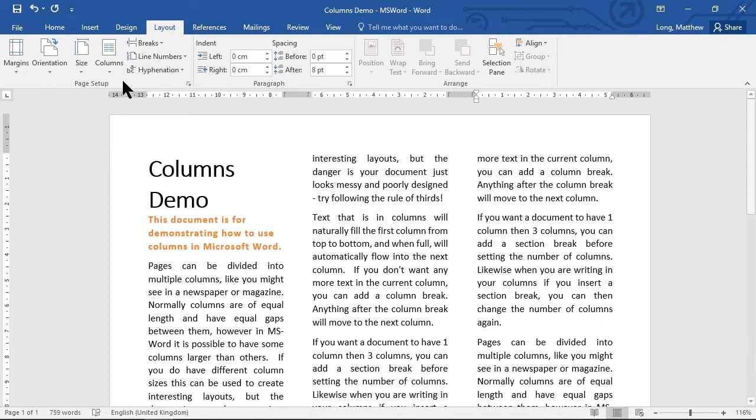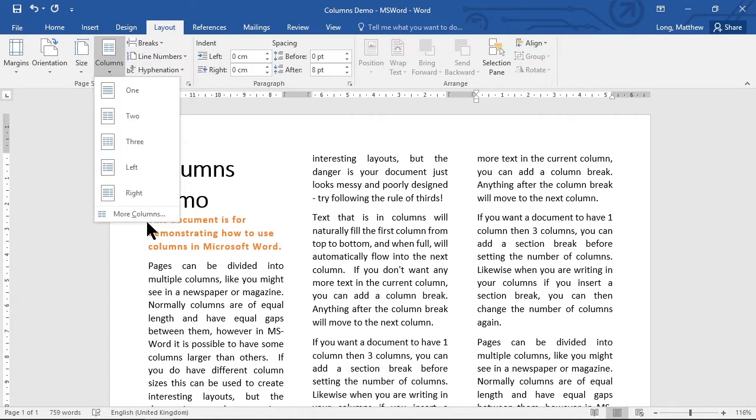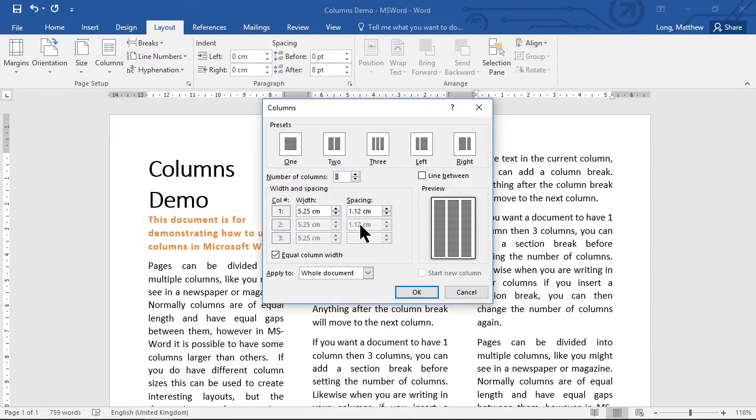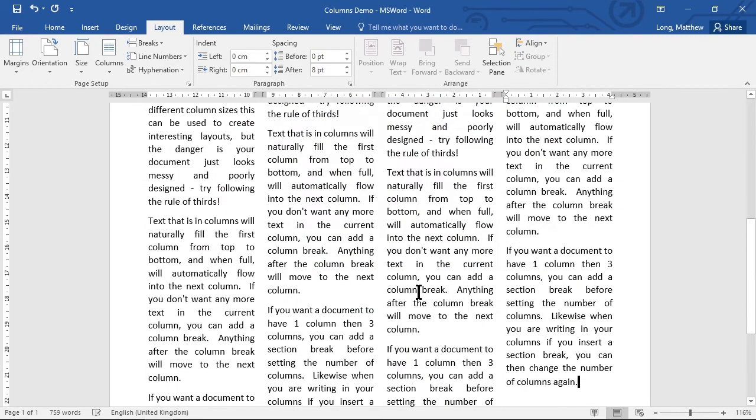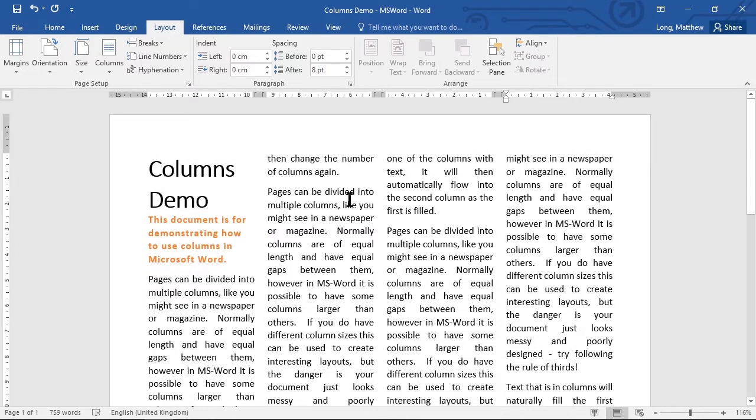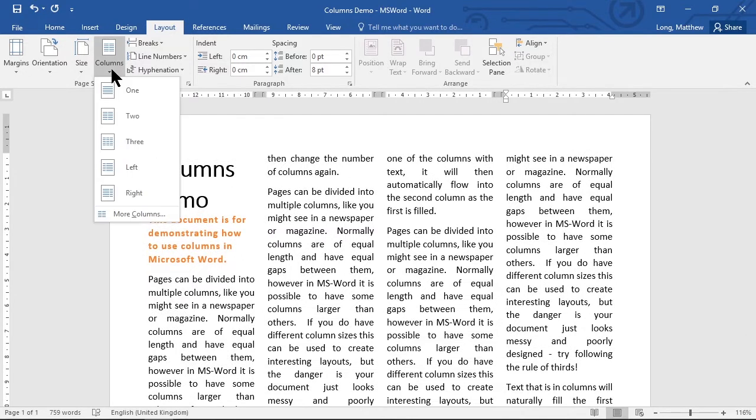Now we can do this more precisely by going to columns and more columns, and here we can set exactly how big we want our gap, and you can see it's how many columns we've got. If we wanted to add more than 3, we could do that there. Probably need a much smaller gap, let's say 0.5 centimeters, and let's click OK. Let's see what that looks like. So there's our 4 columns, neatly done.